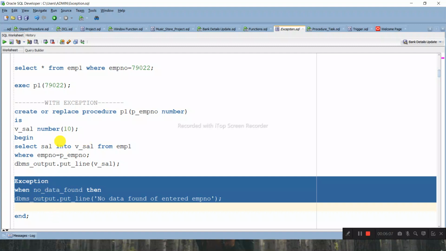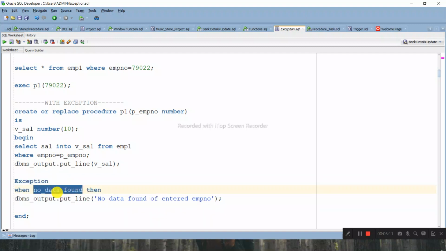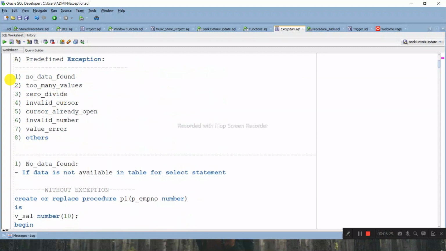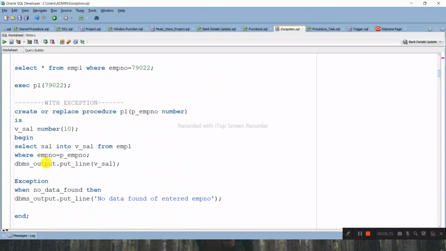Now the first exception is no data found. When you fire the select query, the error may arise that no data found if the existing record is not present in the table. So to handle this exception, we are writing under the exception section WHEN NO_DATA_FOUND. So this is a type of error. Let me show you, these are the different types. From this we are discussing the first error or exception, that is no data found. So here in the exception section we are writing no data found.